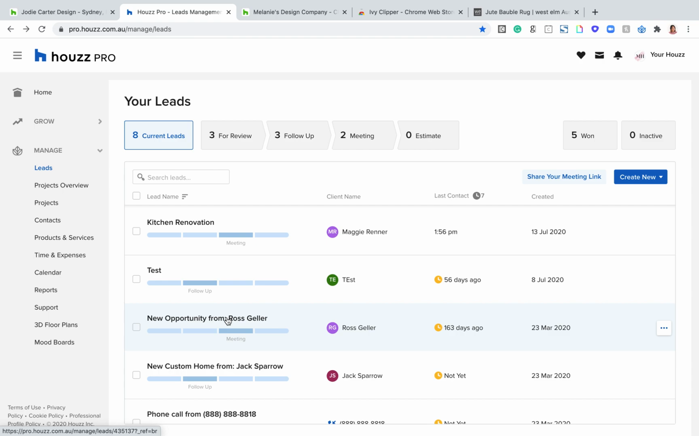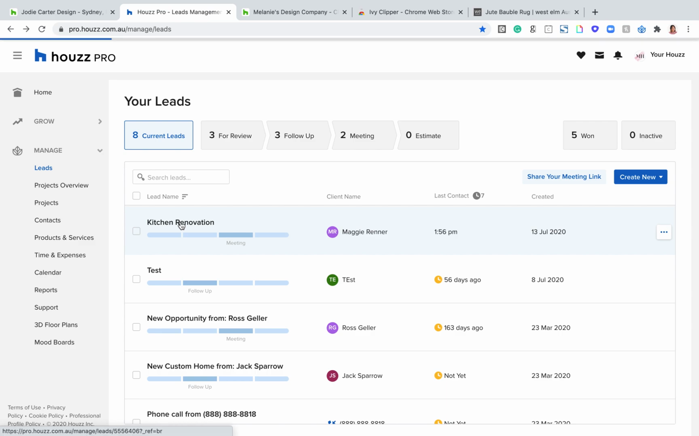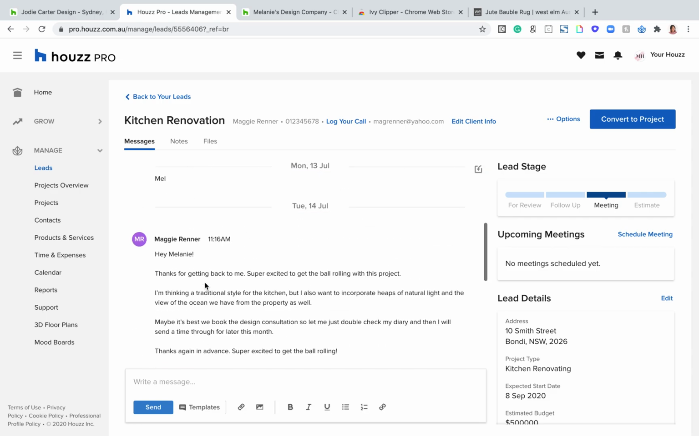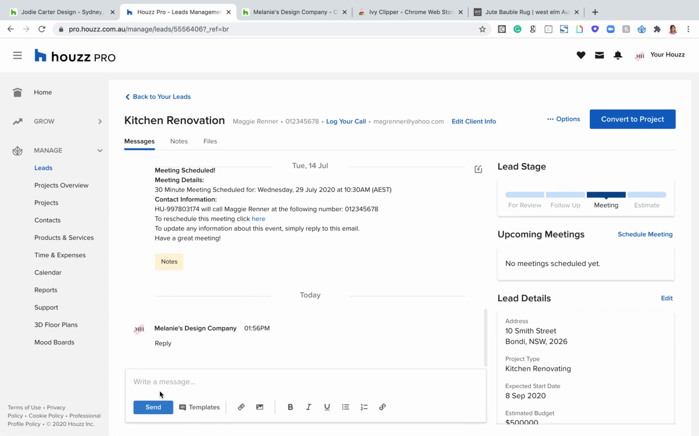So now I want to show you the functionality of the lead system now that you have that information in here. So I'm going to click on the first one to run you through how it works. So you'll see it does look like an email. The back and forth between me and my client are here. I can write them a message. It's got the normal formatting tools that an email would have, but it has a lot of extra functionality.